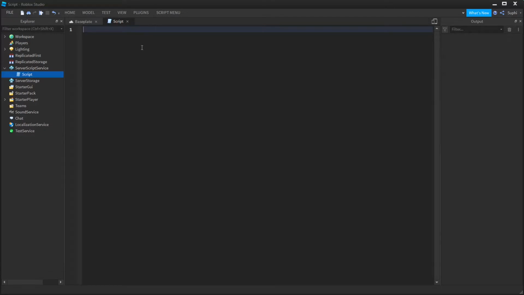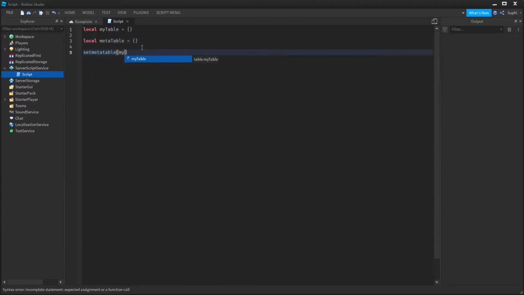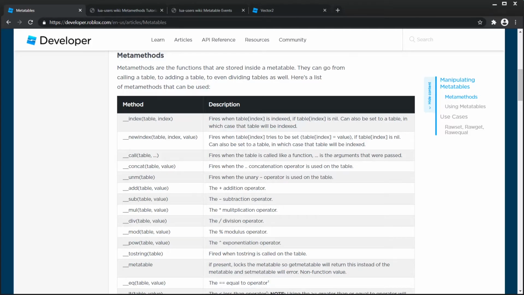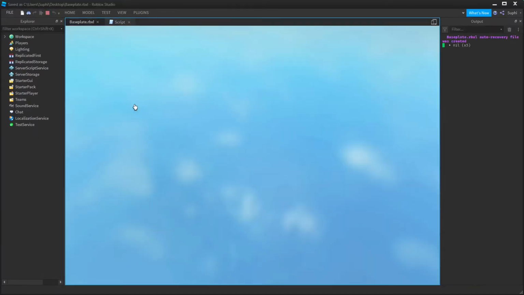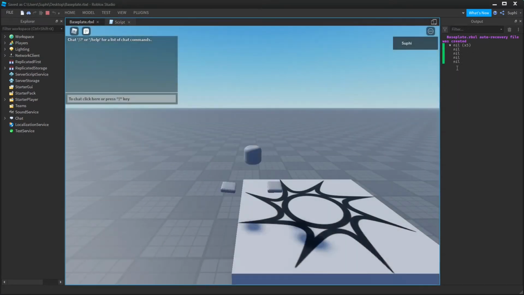So let's first create a table, and let's set a metatable to this table. Now I'm going to demonstrate the index meta method. If I create a loop, for i equals 1 to 5 do, and print my table using the i value as a key, and I run the game, we can see it prints nil 5 times.